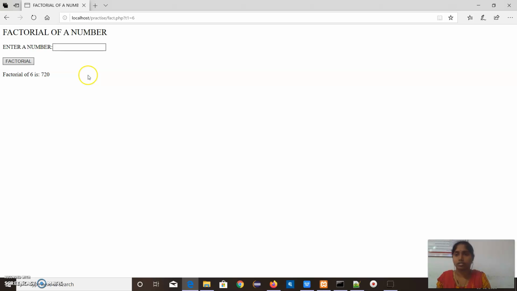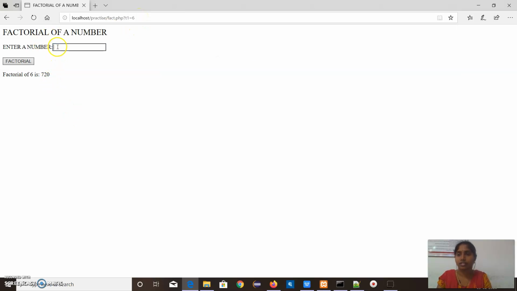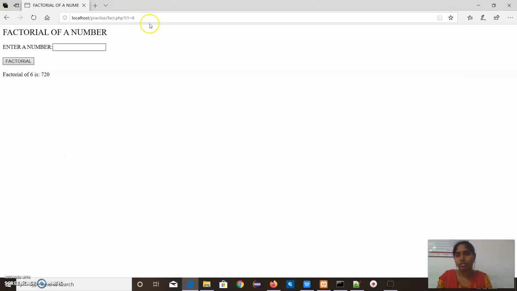Okay, as I've taken get, you can see here that in the URL it is given as t1 equal to 6. The number which I have entered in the text box is visible in the URL. If you don't want it to be visible, you can make it post.